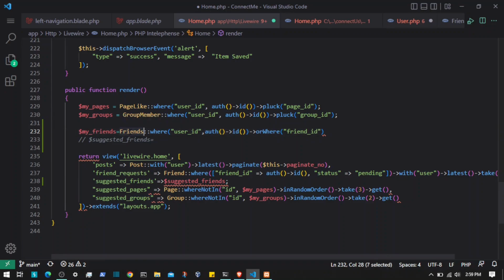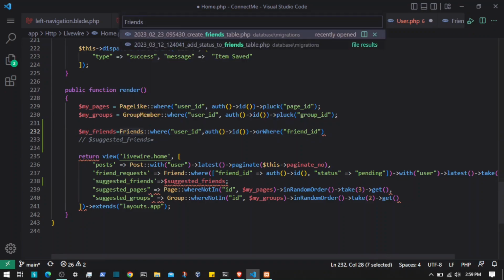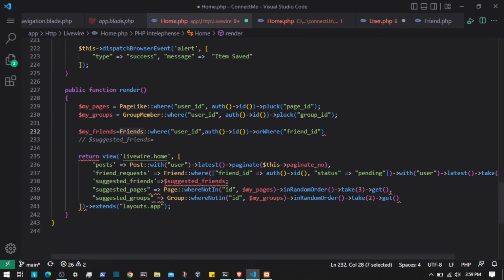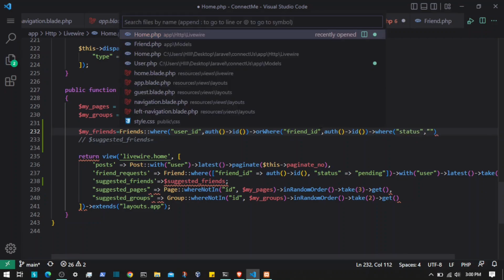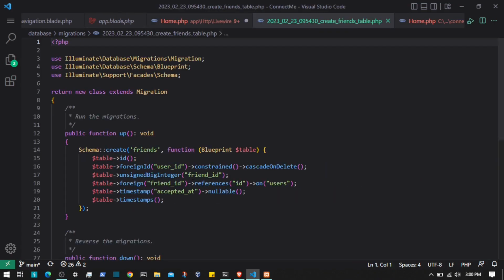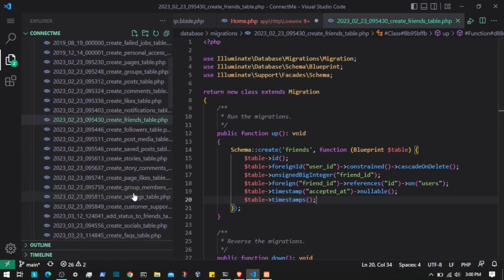Let's confirm that. I'm gonna go to that friend model. Yeah, friend ID, and the status, we will definitely check the status, so that they are my friends, not in pending. So auth of ID, and we are going to use where condition, and the status is, if I confirm that status, I'm gonna go there. The status is not here. Let's see.